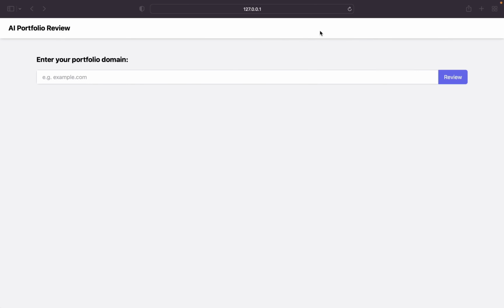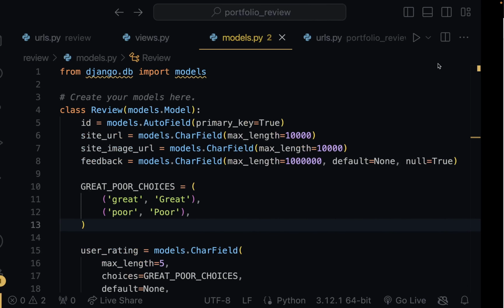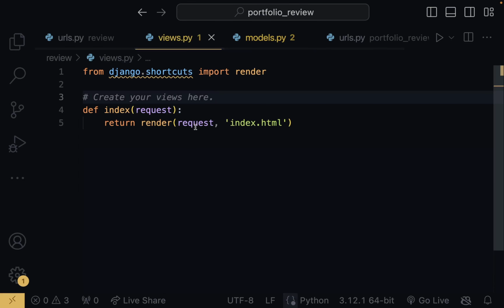The next thing that we're going to do is take a screenshot of a particular portfolio website. As I said earlier in this video, here is the breakdown of the process that goes on when a user puts in a link. Let's say they put in the link to their portfolio site, something like tommy.com, and they click on review. We're going to send that particular domain to the backend, in this case to this views.py file.